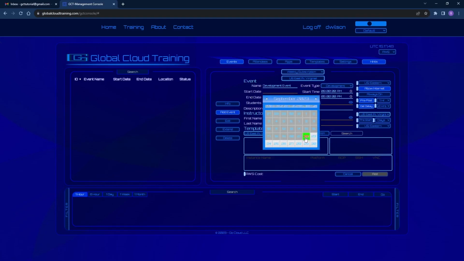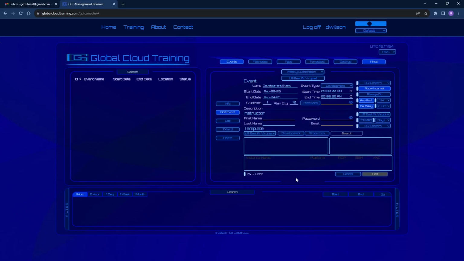Next, we're going to select today as our start date, then select our end date in 2 days. For the student password, we can either type in a manual password that will be replicated to all students in the event, or you can choose the password button and have a unique password automatically generated for each individual student. Let's select the password button now.